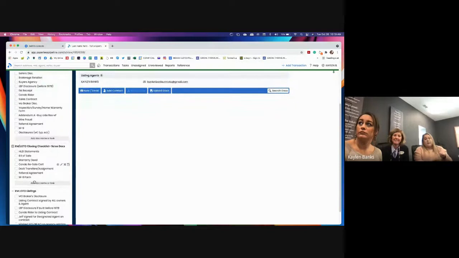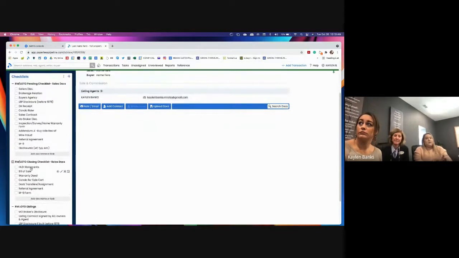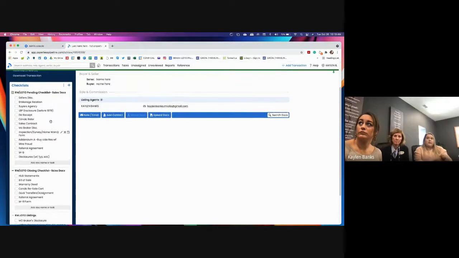Everything else should be in Pipeline already. Your closing docs, your sales contract, everything that you need to close that transaction should be in Pipeline. If you are still missing something and you hand me your check, I won't cut your check until everything is in there. So it's important to make sure that you're looking at your checklist and making sure that you've got everything uploaded.